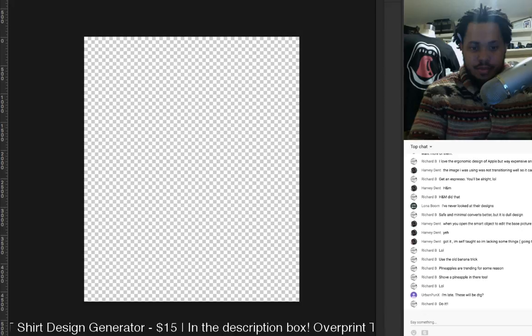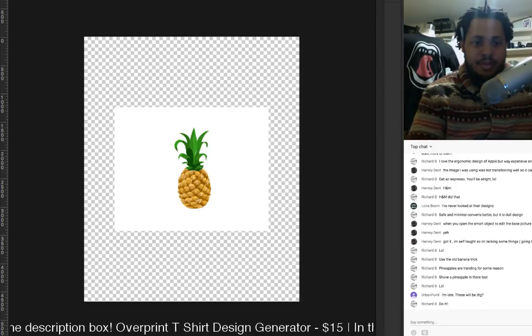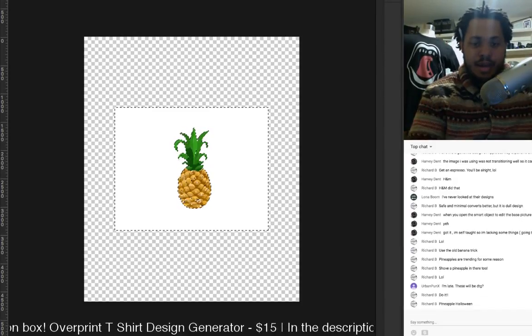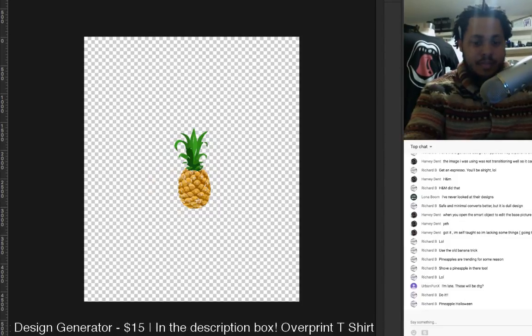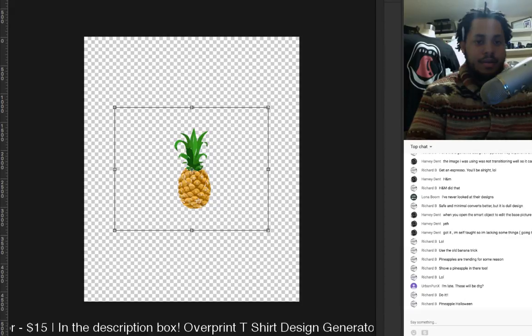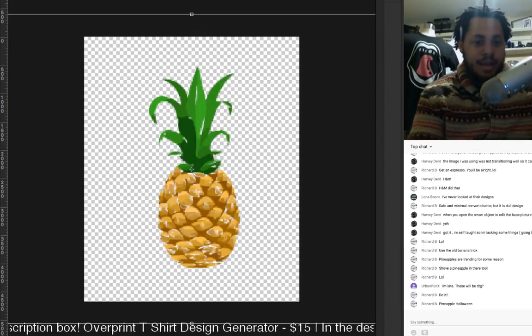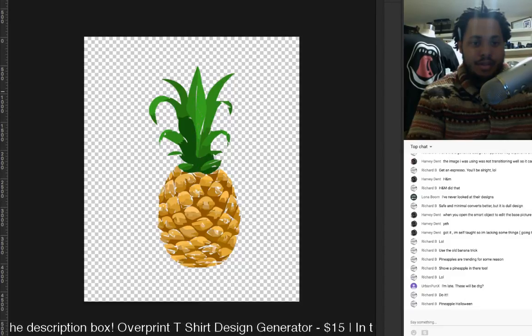Oh, let me see. Did it happen? There it is. Let me make sure we get just the pineapple and not the white around it. And we'll scale it up. So this is supposed to be an SVG, and of course the quality on this one is kind of questionable, so I'll be painting around it just to bring back some of those missing spots.